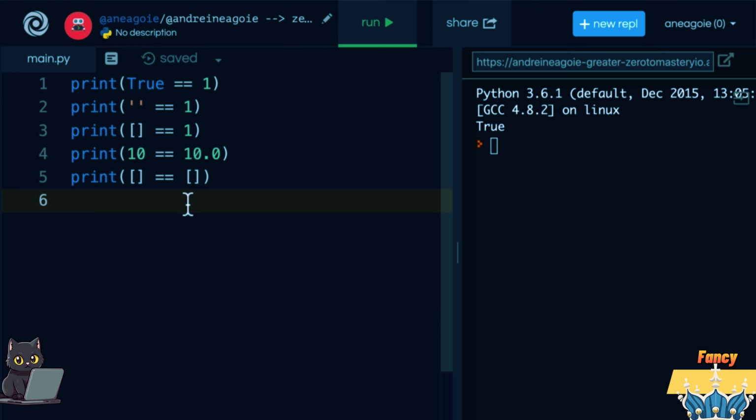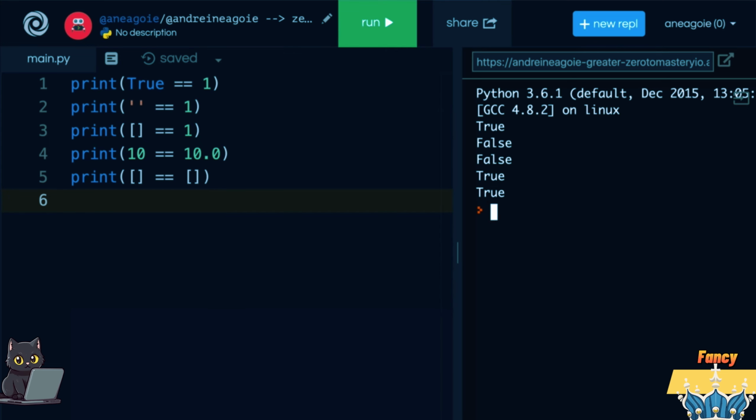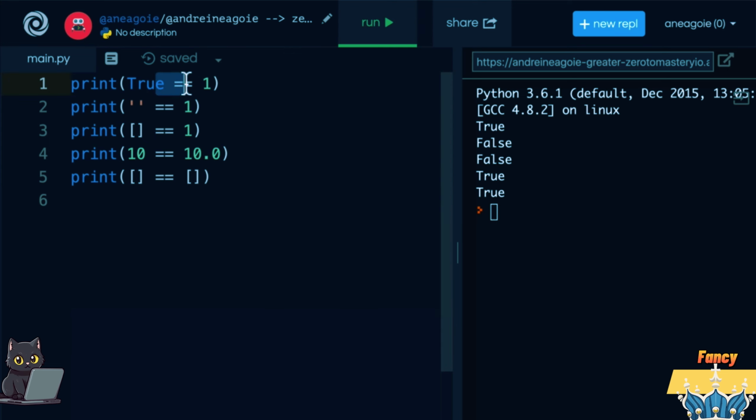Ready? By the way, if you get 100% on this, well, good for you, because if this was my first time learning Python, I wouldn't get this. Let's go. True. Is that what you expected? True. Evaluated. So true equals 1 evaluated to true.